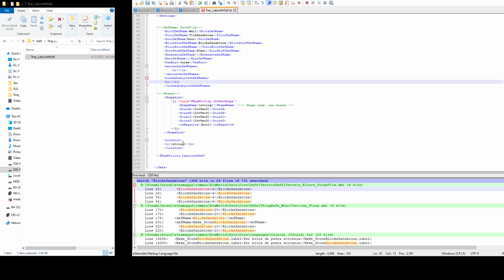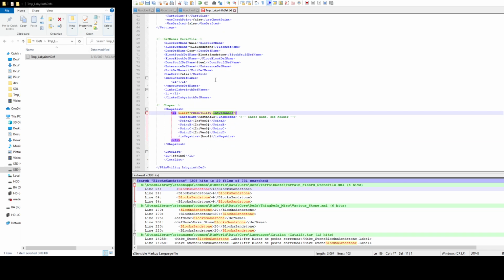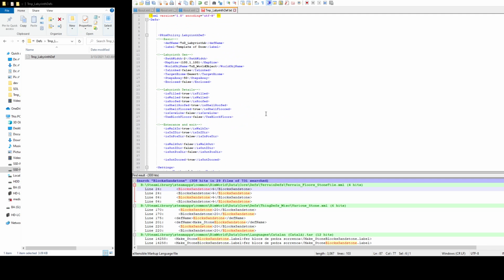Down here for the shapes, let's go ahead and make this a rectangle. The shapes are a unique class that I made for putting structures into the game itself. I have other videos that talk about these more, in particular about what they do. I also have some more information about them up here in the header.